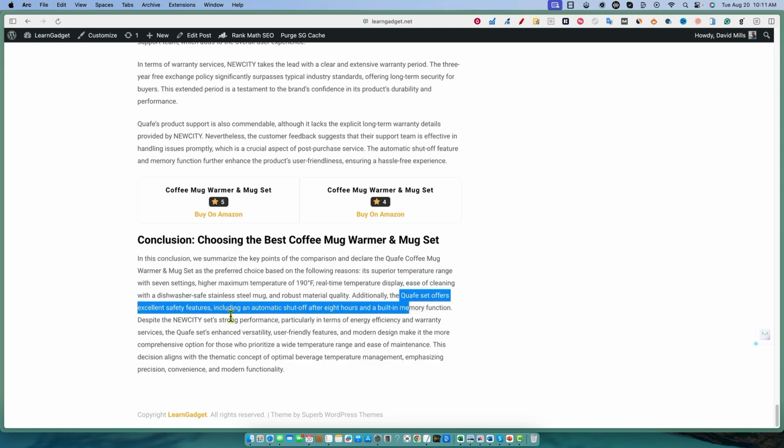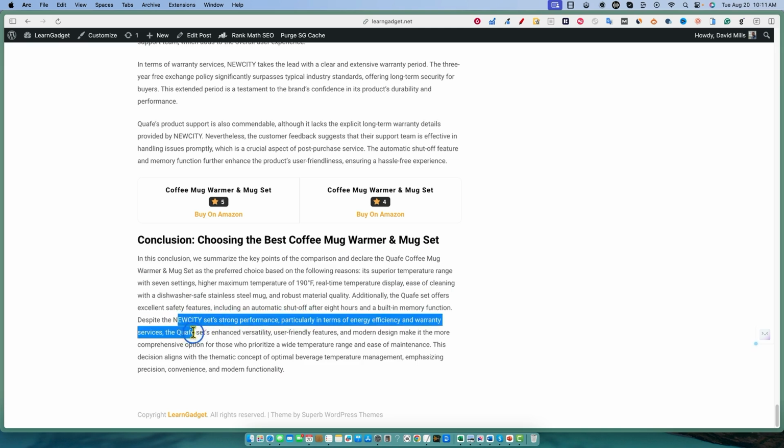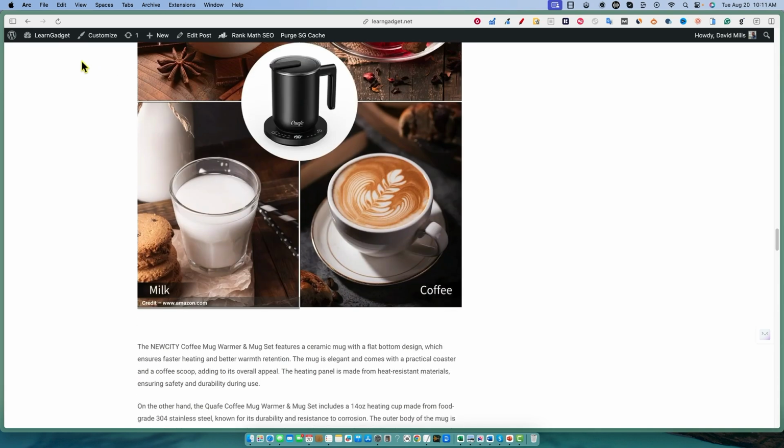but I think it's the coffee one that did, because despite the new cities set strong performance, the coffee, I don't know how to pronounce that, guys. It's a really interesting name. Don't name your product something that people can't easily pronounce. Sets enhanced versatility, so it kind of won on all of the fronts, so that's why I got the 5. So pretty cool stuff. And let's go look at the listicle real quick.